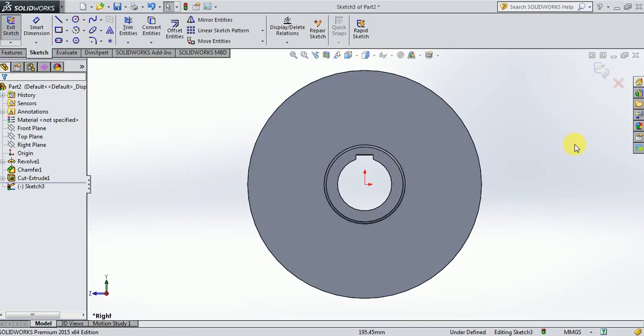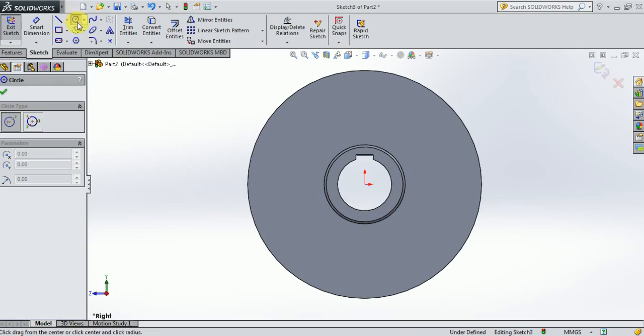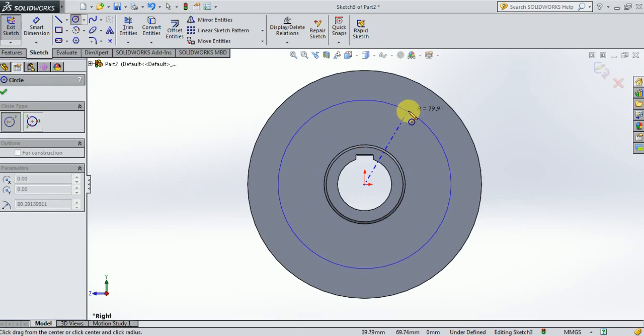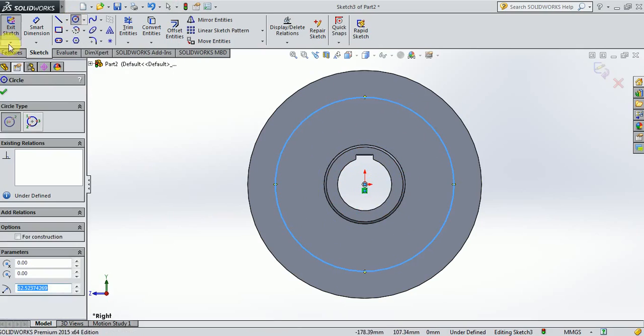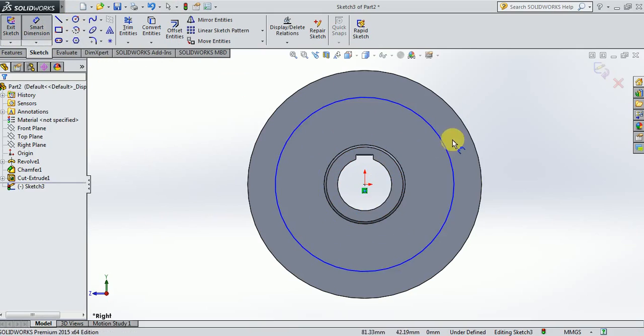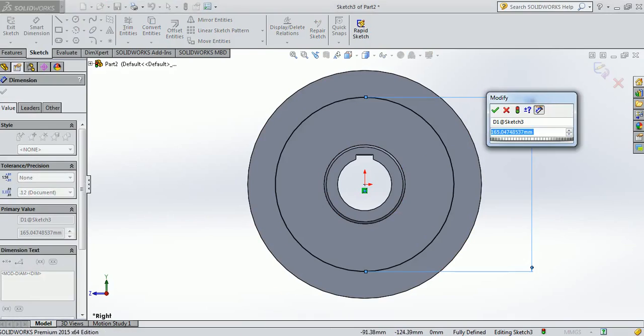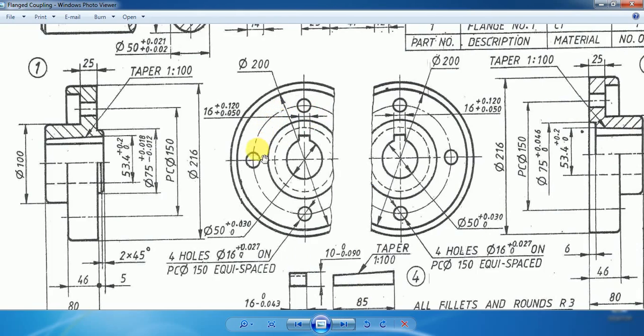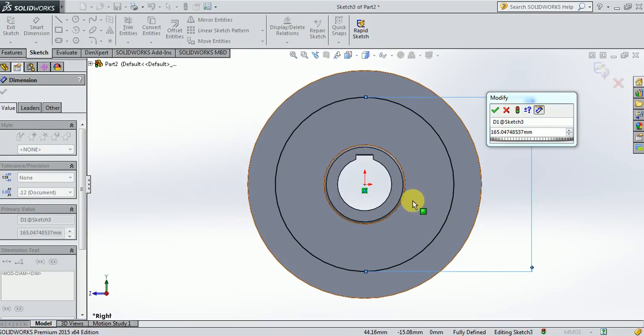Once you keep it in right view, first I am going to draw one circle. This circle will be constructed for a diameter. This is a pitch circle. The pitch circle is given here. This particular pitch circle has a diameter of 150. So I'm going to give this value as 150.